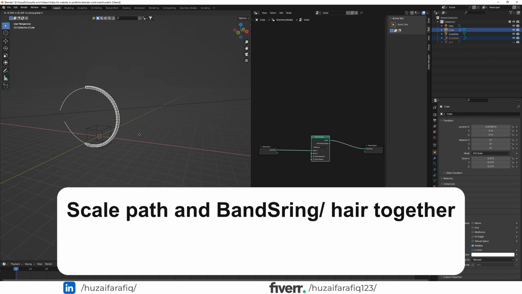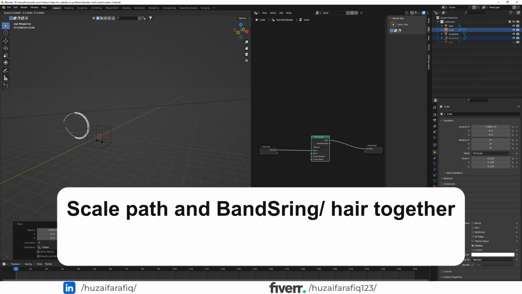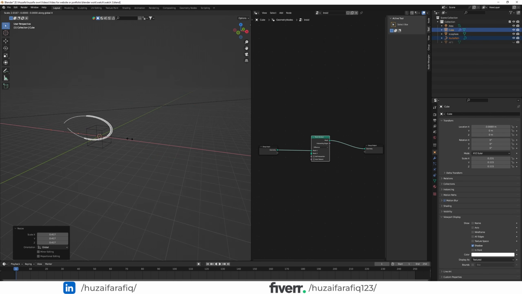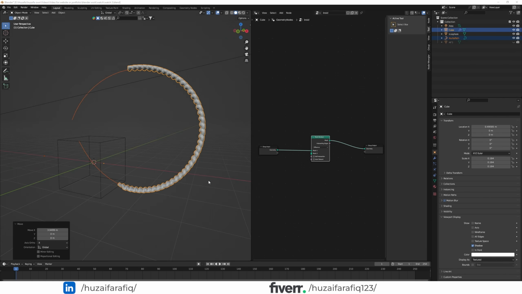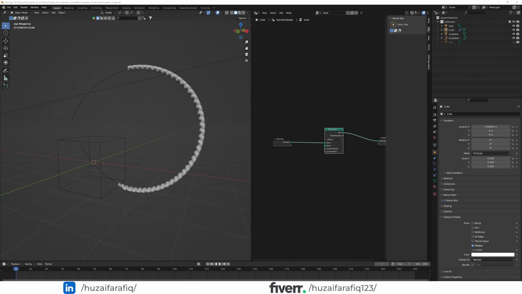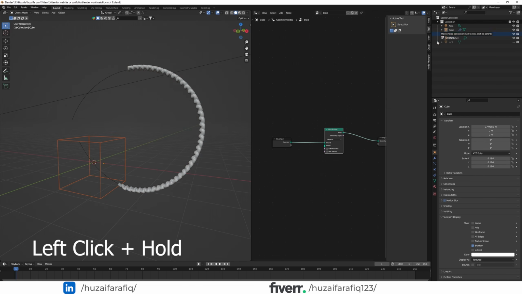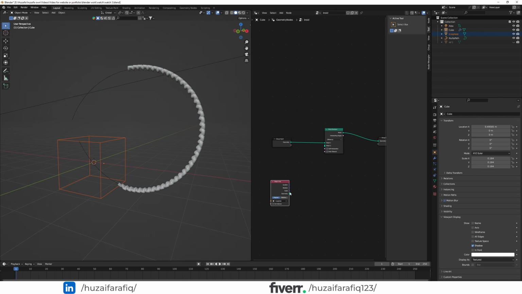Then I'm going to scale it down and make sure it's in the middle of the icosphere, and it's looking like the cube. So moving forward, I'm going to drag the icosphere in the geometry section. Just make sure you attach it properly. Then I'm going to click on the cloth and make it look different.